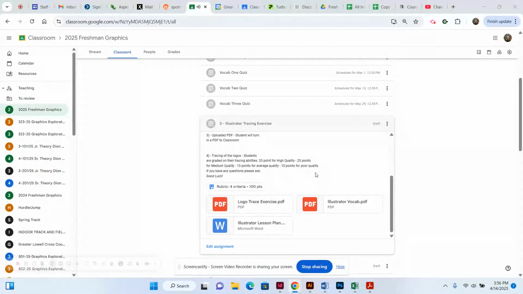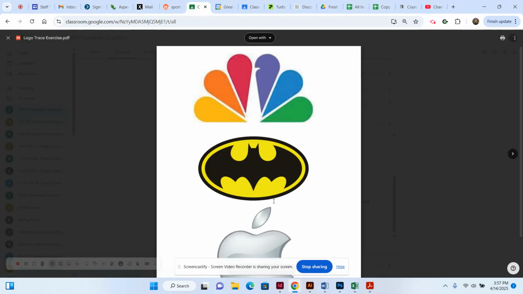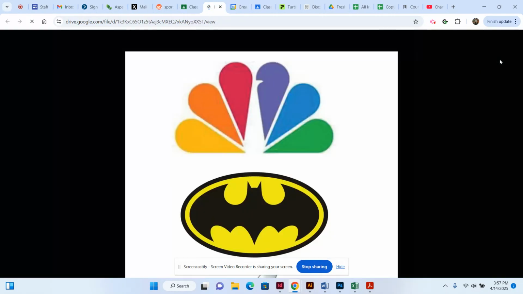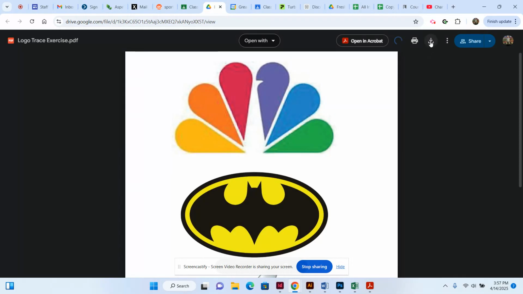All right, folks. For this lesson, it's called the Illustrator tracing exercise. And for this lesson, what you guys are going to do is go to the classroom. You're going to open up this file. It's called Logo Trace Exercise PDF. When you get here, go to the three dots like before, open in a new window, and then you're going to download this piece of artwork.